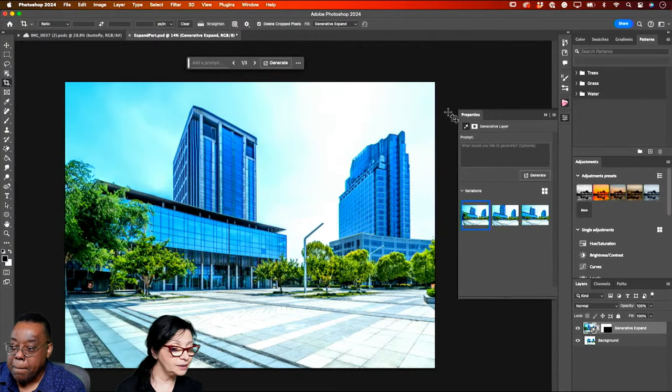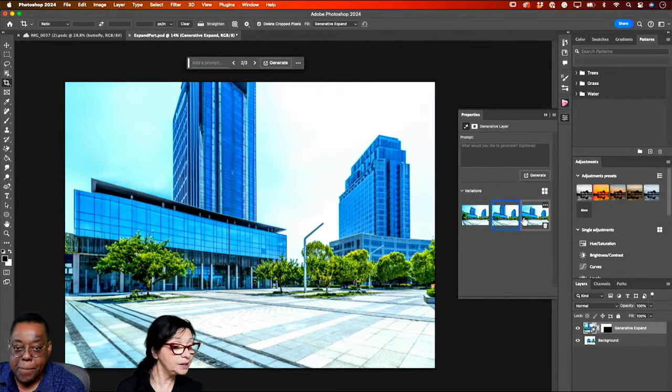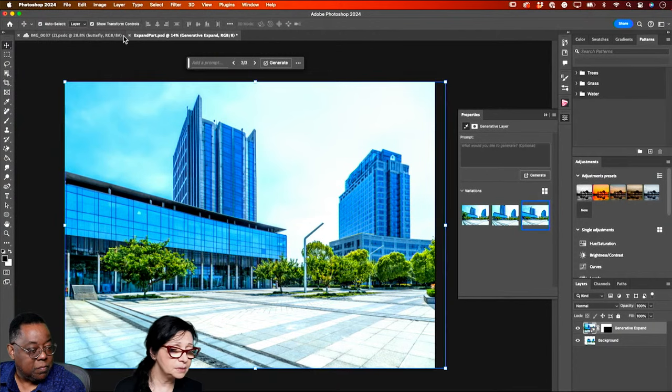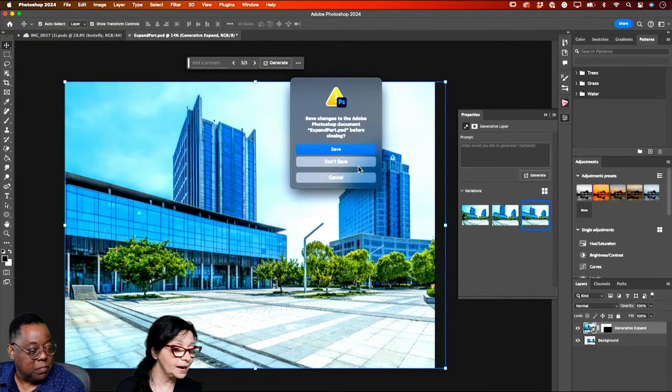Okay, look at this. We have three images. Look at this. So fast, easy, without any extra effort from our side.